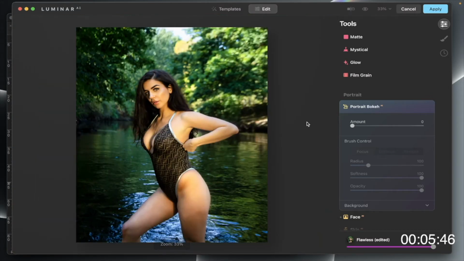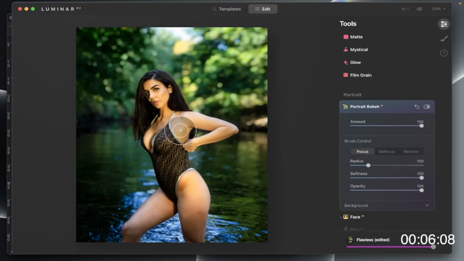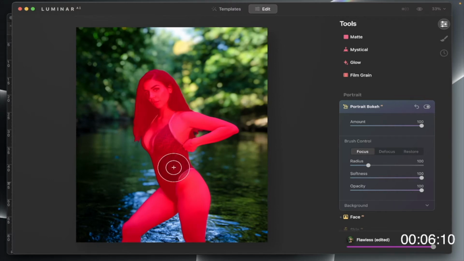So let's say, for instance, you don't have one of these high-end lenses. What you can do here is use this panel, and let's just raise the amount all the way to 100 and see what we get. It's probably going to be a ridiculous amount of blur. You can even see it if you click on focus, you can see what it selected. It did a really good job of masking her body, yet it did not capture any of the stuff that's in the background.